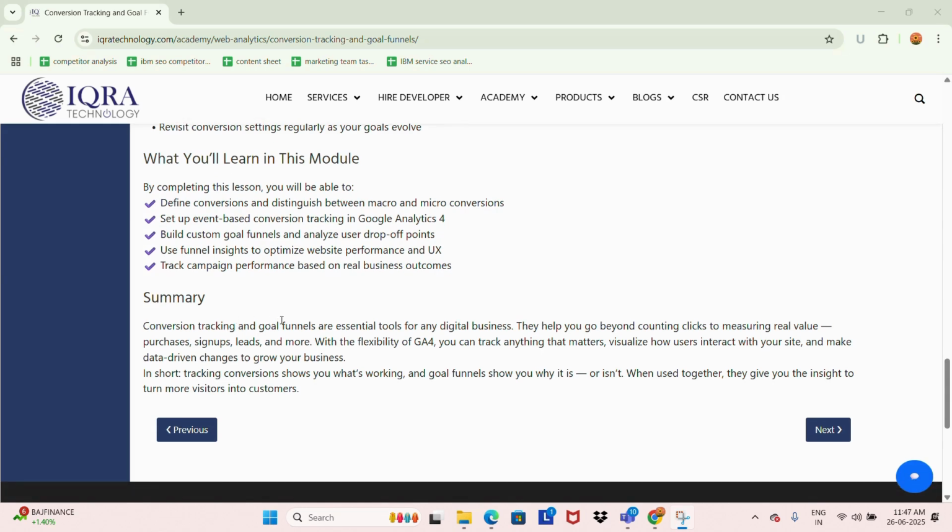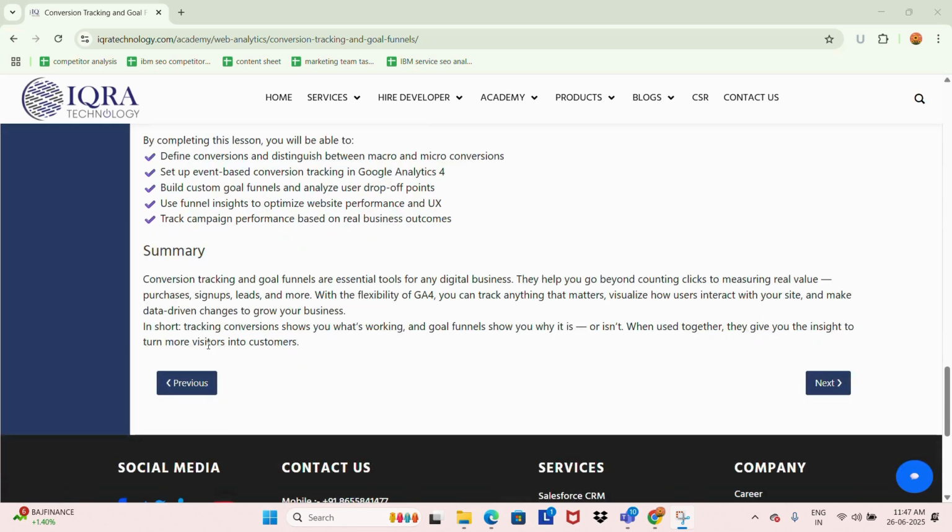Summary: conversion tracking and goal funnels are essential tools for any digital business. They help you go beyond counting clicks to measuring real value: purchases, sign-ups, leads, and more. With the flexibility of GA4, you can track anything that matters, visualize how users interact with your site, and make data-driven changes to grow your business. In short, tracking conversion shows what's working and goal funnel shows you why it is or is not. When used together, they give you the insight to turn more visitors into customers.